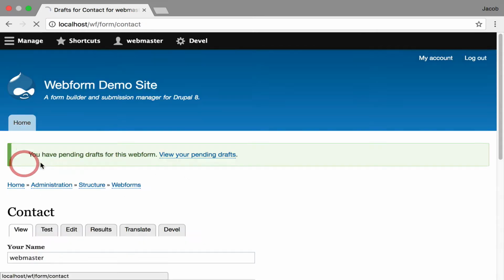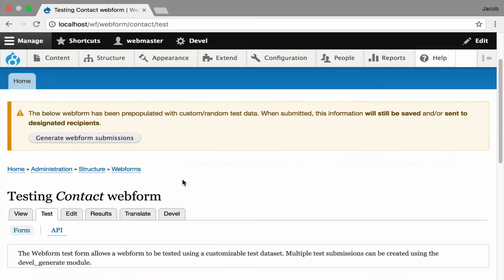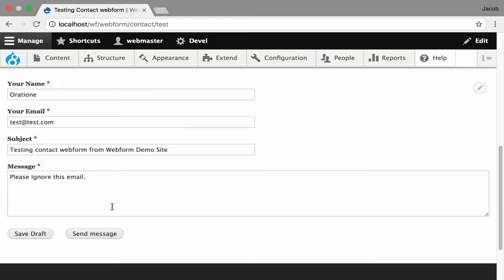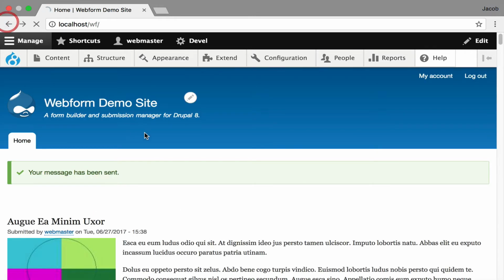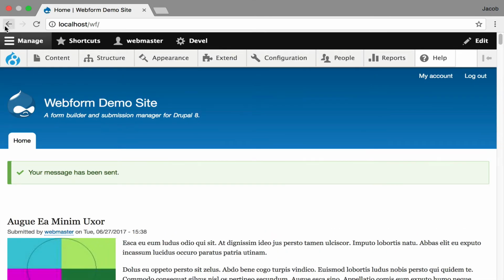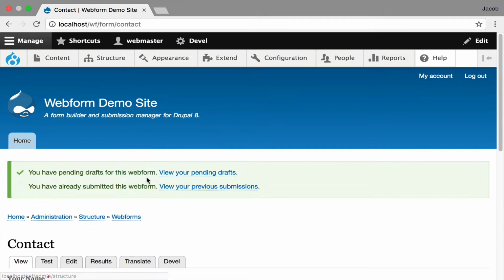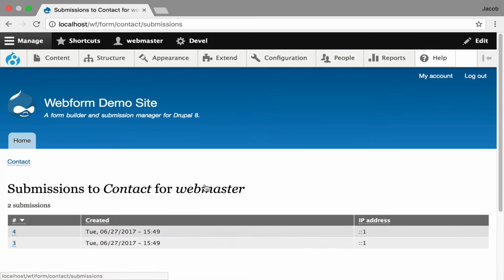So now I'm going to go back to the form, and I'm going to do some previous submissions as well. I'm going to go over to the test tab, and now we're just creating submissions. So think about it this way. I've created two drafts, and now I'm going to hit send. I'm going to hit back, and hit send again. I've created two previous submissions. So if I go back to the main form, you're going to see two messages: view your pending drafts, and view your previous submissions, and we're going to see them.